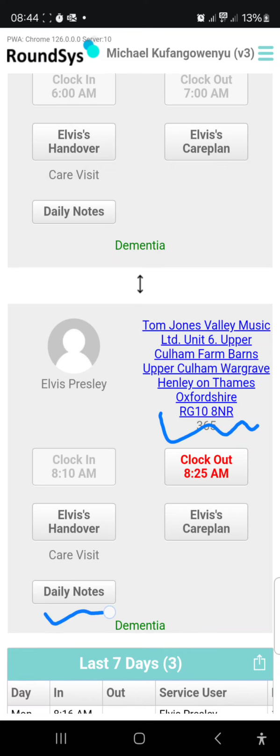And the daily notes. Basically, once you tick a task, it will automatically write those notes for you. Then you've got a handover. A handover is the summary of those tasks that you have done, and it's what you want the next carer to know about the client before they visit, or whoever is going to visit using this application.